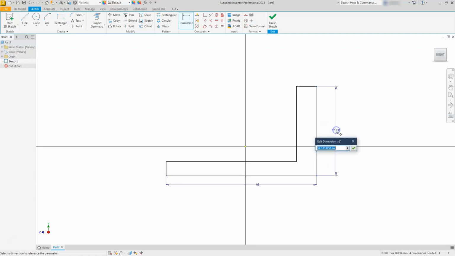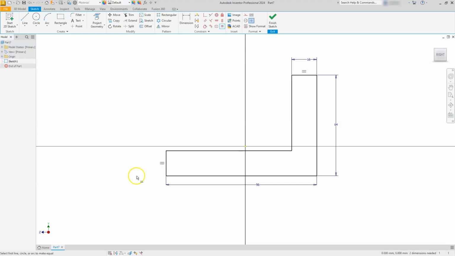Next, I'll go ahead and put this dimension on. This is 64. This one will be 16. And then I'm going to use an equal constraint. So I'm going to use equal, select this line, and I'll select this line. I have two more dimensions needed here.